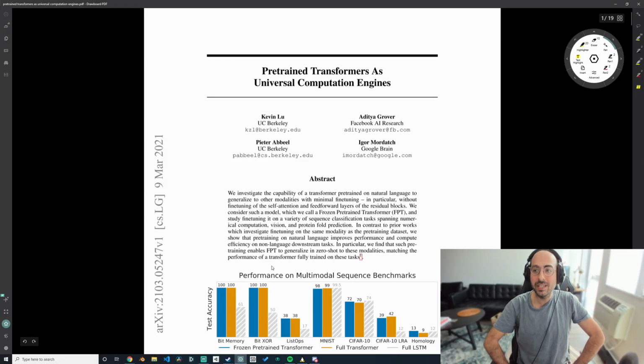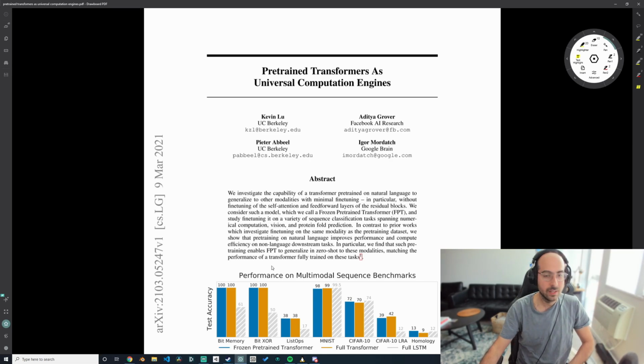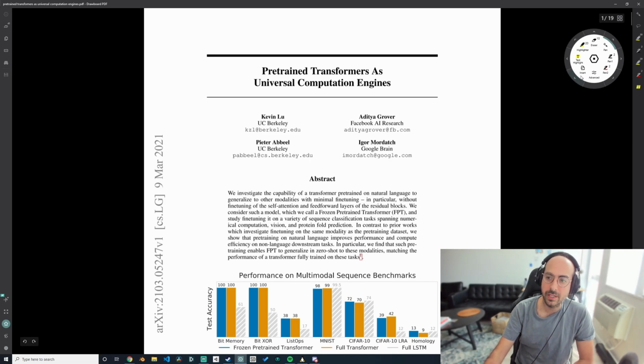So hi everyone. Today's paper just came out. It's called Pre-trained Transformers as Universal Computation Engines. I have quite a few friends offline who shared this with me. There's a lot of excitement around it.